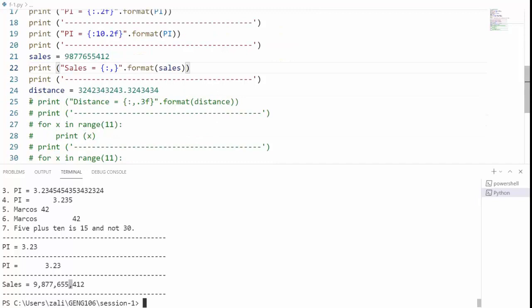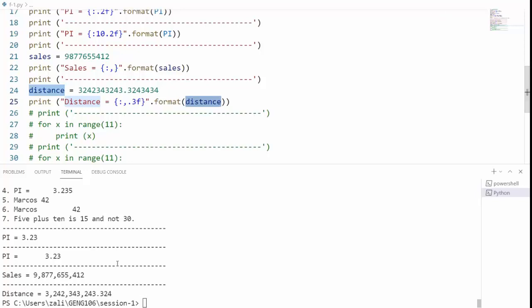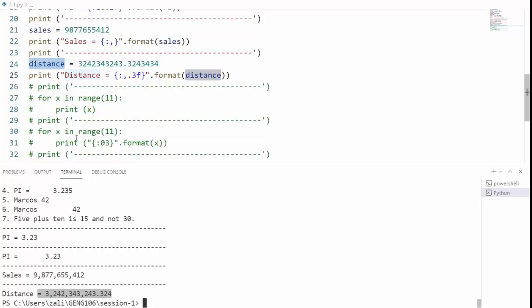Let's see a huge number like this one, distance. Okay, so here distance is a float, not an integer. Sales was an integer. You can do the same, comma, 0.3f, and you can use format distance. I can run this now and show you the distance. If the number is huge and you want commas, just add this one.